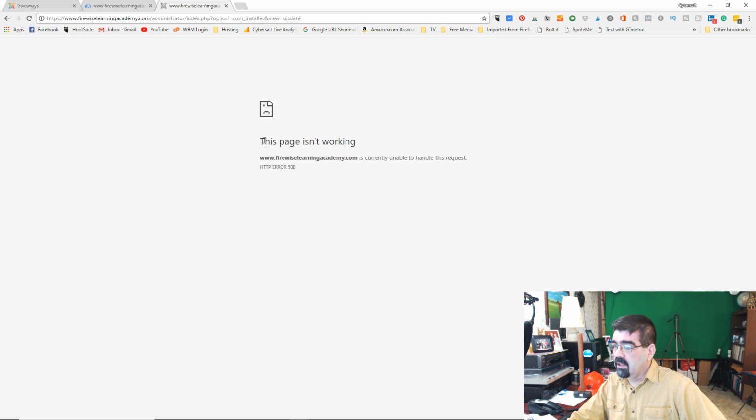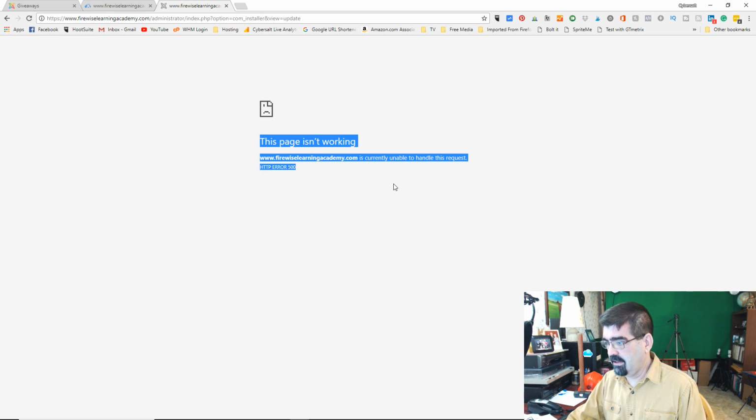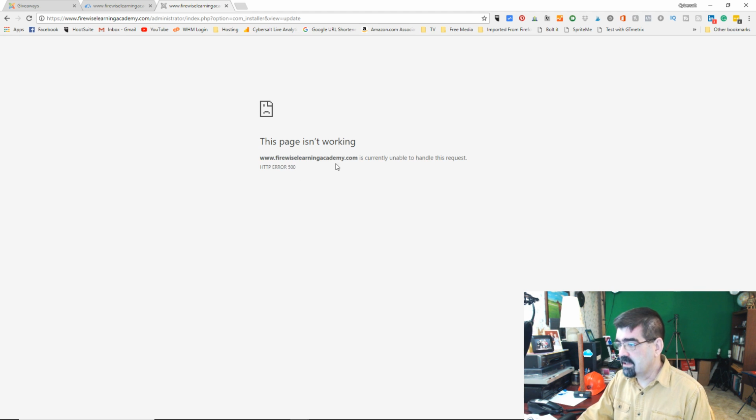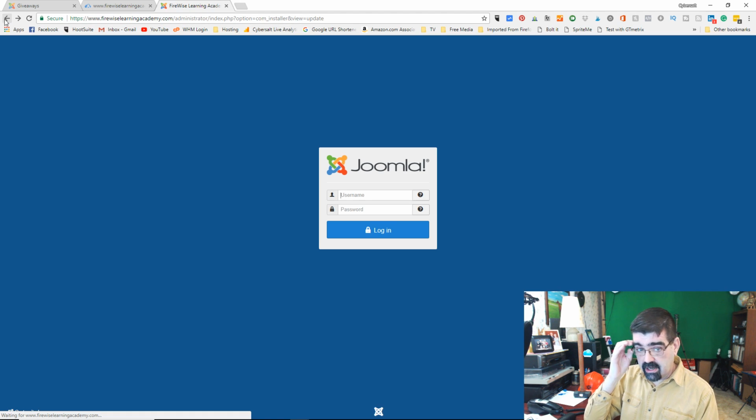And you'll see there we get "This page isn't working," HTTP error 500. This is exactly the white screen of death, because we actually have some text in this case, but oftentimes you'll end up with just nothing. So something is happening when I try to update extensions on that site. So I'm going to just click back and we'll refresh that page. Oh, I've got to log in.